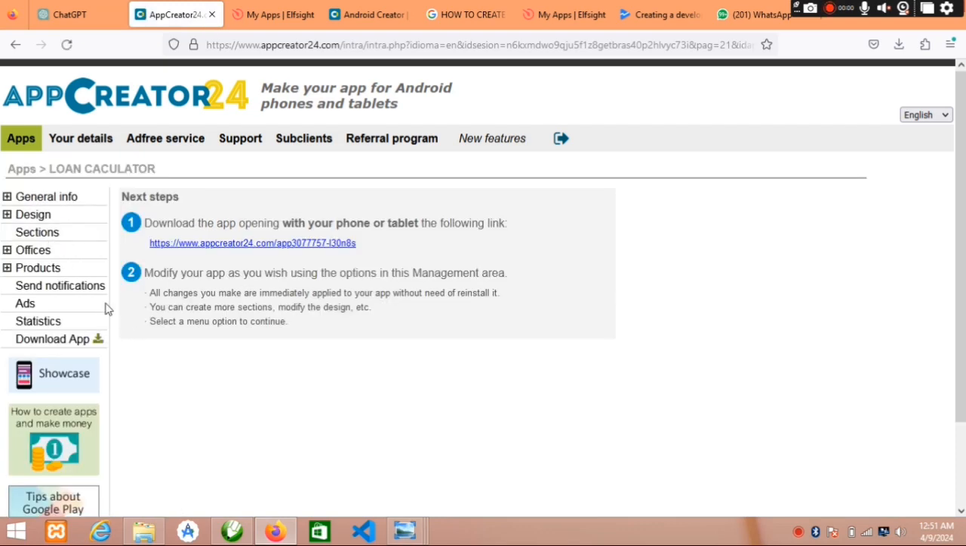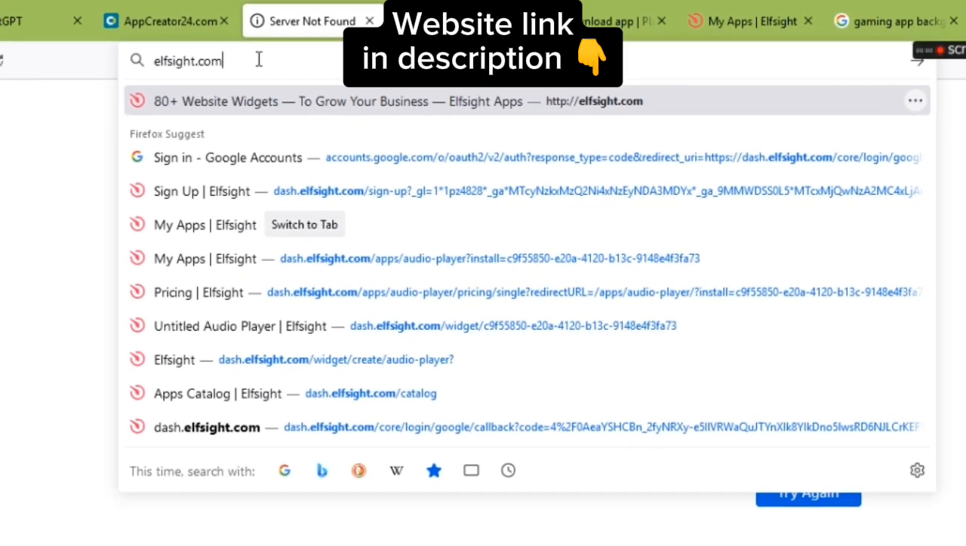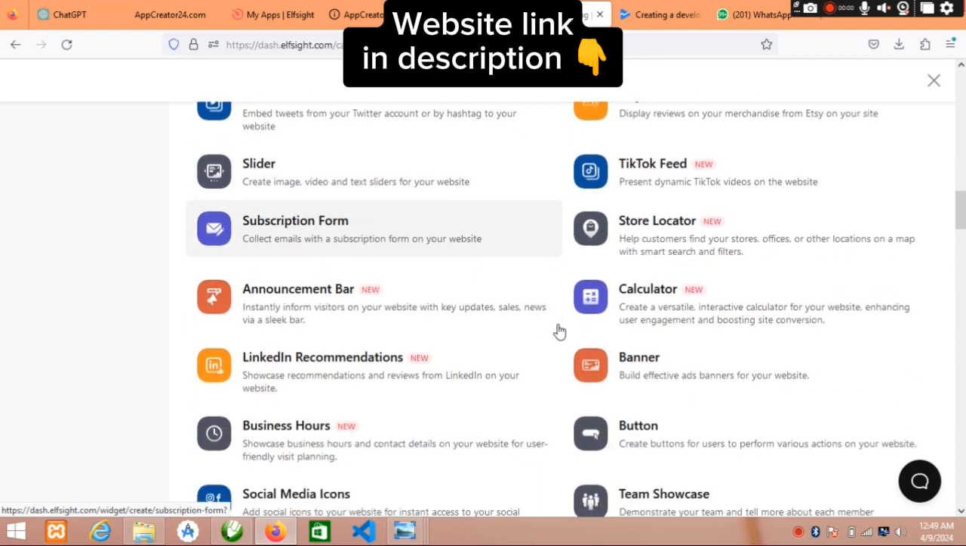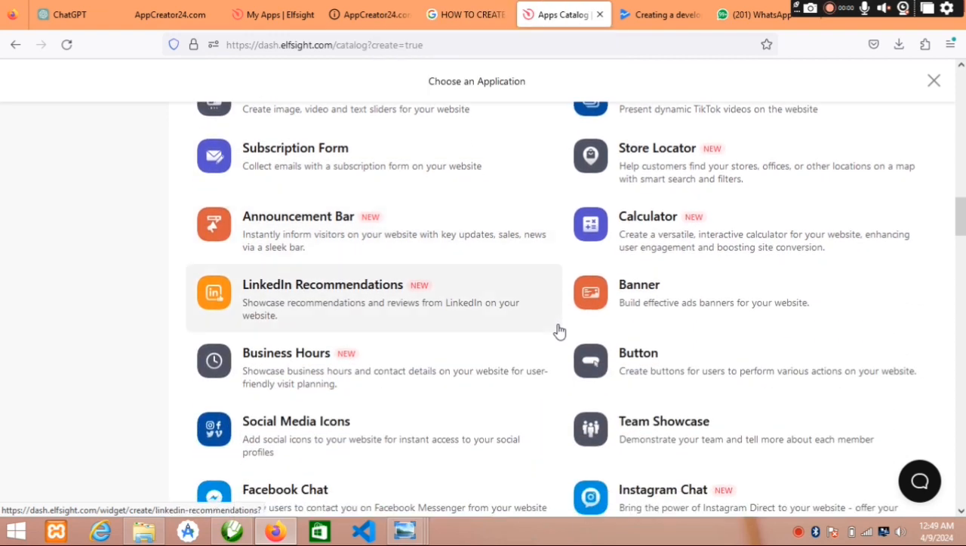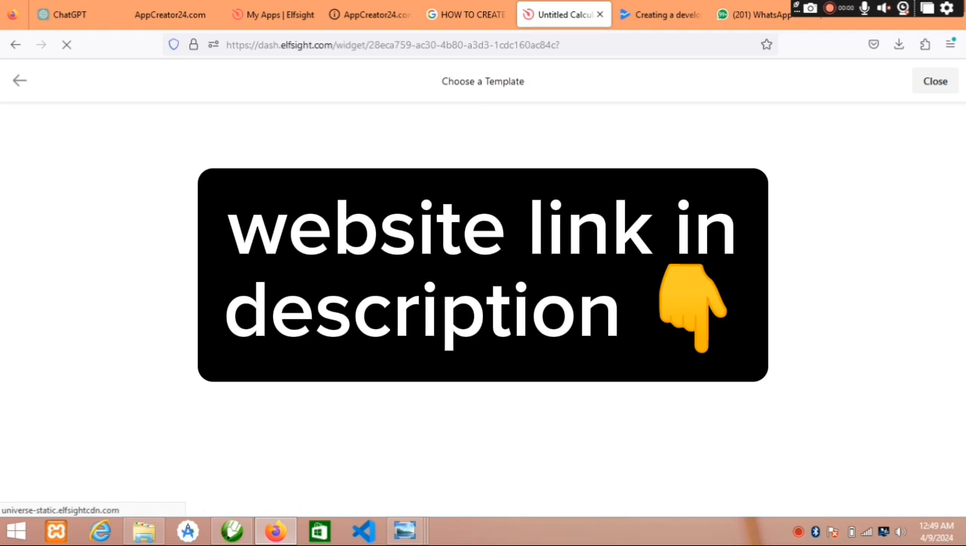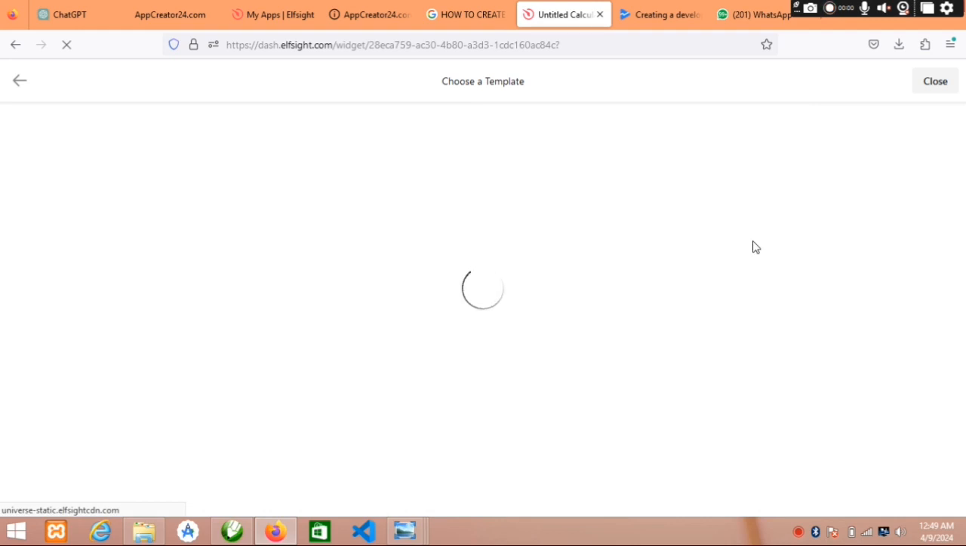Now let's go to this website, named ELF site. I've already talked about this website in my previous video, so you can go and watch it. After you create an account with them, click on this calculator icon over here. The link of this website is in the description, you can check it there. Let's wait for this to load.